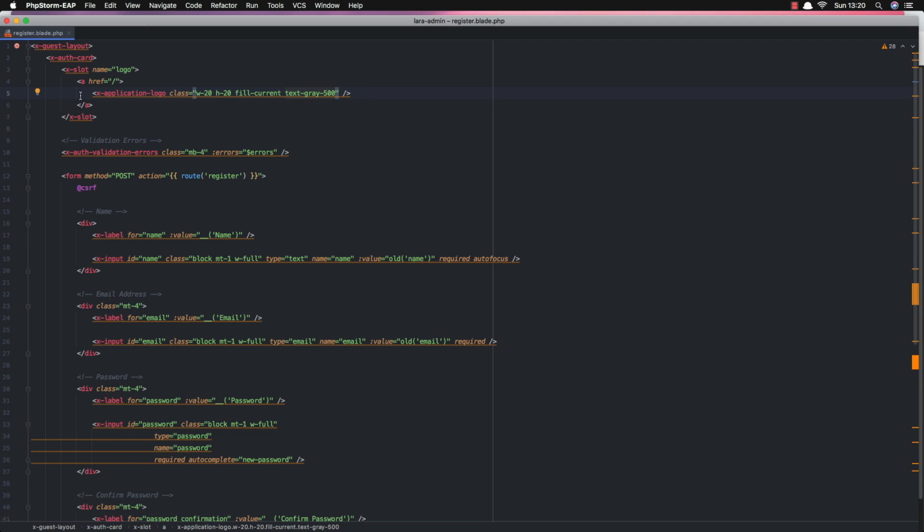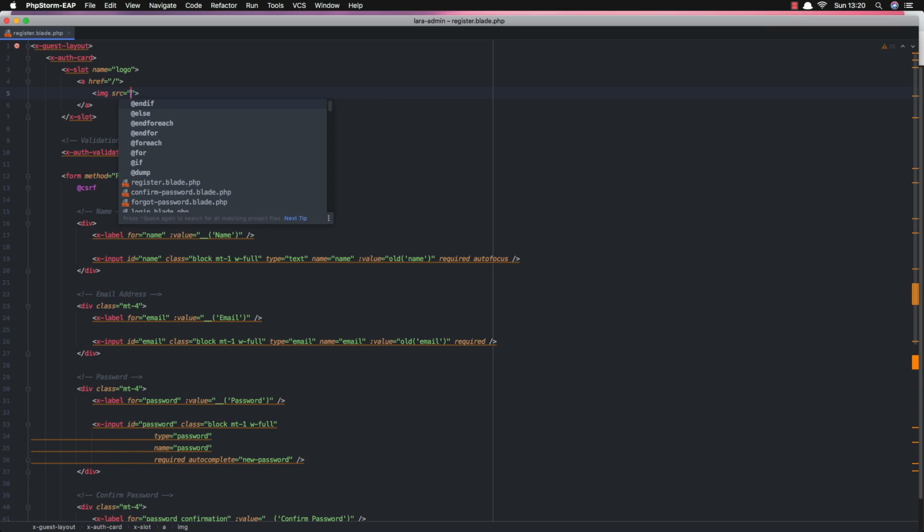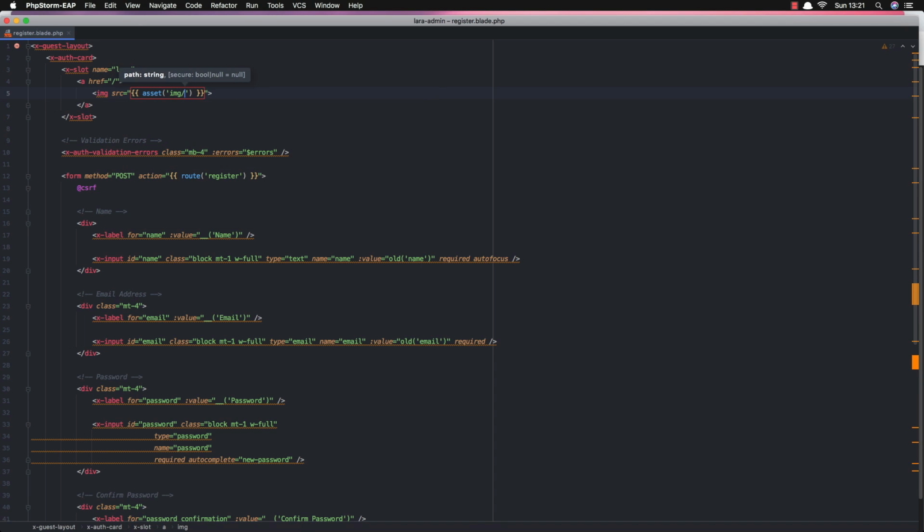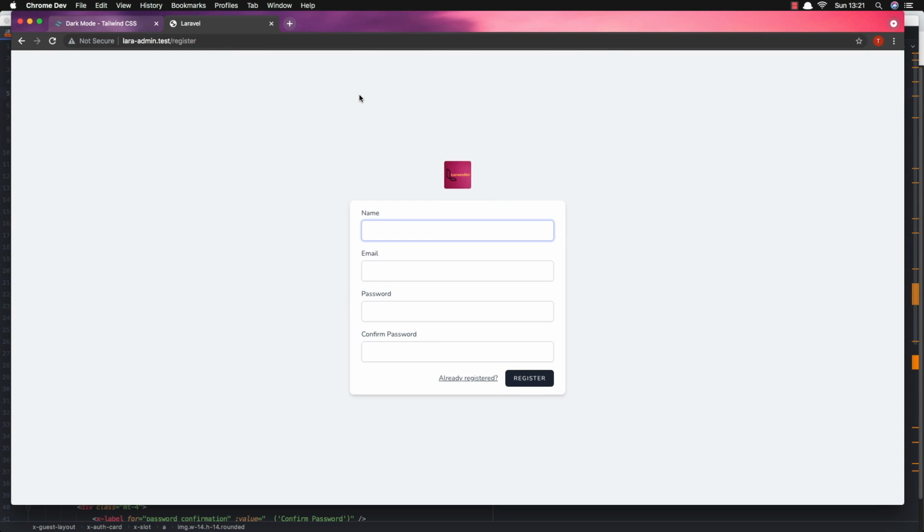So here we have the logo, and I'm going to change this with an image, and the source is inside the asset images logo.png in my case, and I'm going to add the class with width 14 and height the same thing, and rounded. Okay, and if we go here and refresh, yeah, now we have the logo here.